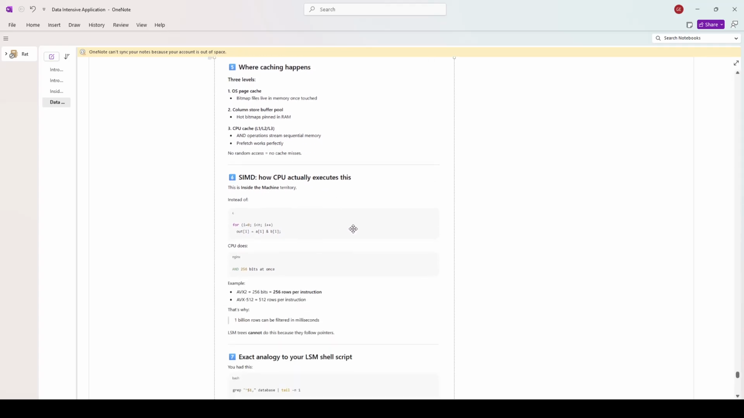SIMD: how the CPU actually executes this. This is inside-the-machine territory. Instead of for (i = 0; i < n; i++) { out[i] = A[i] AND B[i]; }, the CPU does AND on 256 bits at once. For example, AVX2 equals 256 bits equals 256 rows per instruction. AVX-512 equals 512 rows per instruction. That's why 1 billion rows can be filtered in milliseconds.